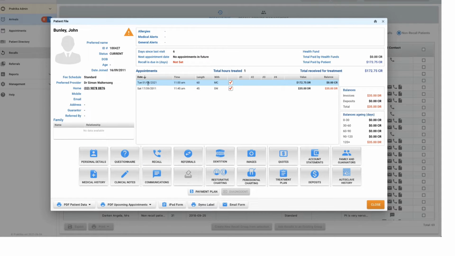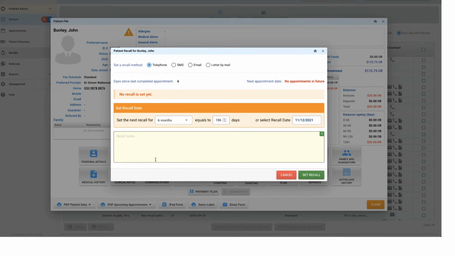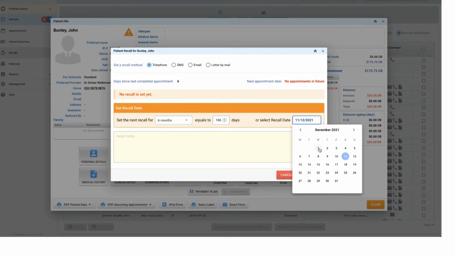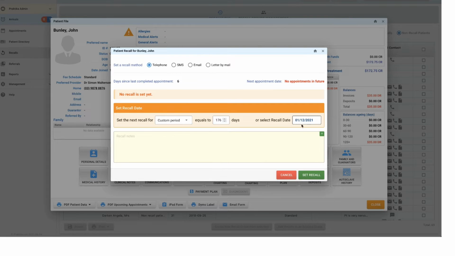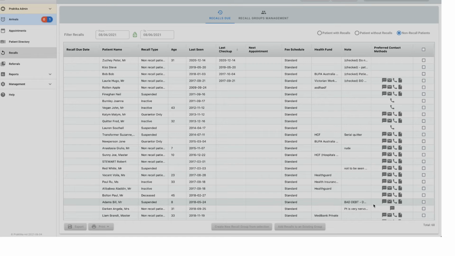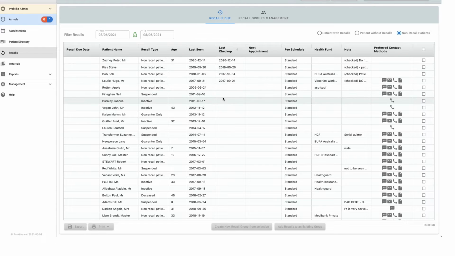Now, keeping in mind his last appointment for an examination was the 1st of June, I'm going to reset his recall to December. I'm happy with this date, but you can change your month period here, or you can enter in your own personalised date. So I can change this to the 1st of December. You can leave any notes here for your recall if you'd like, and then set the recall. This is going to remove him from this screen here because we don't want him over here.